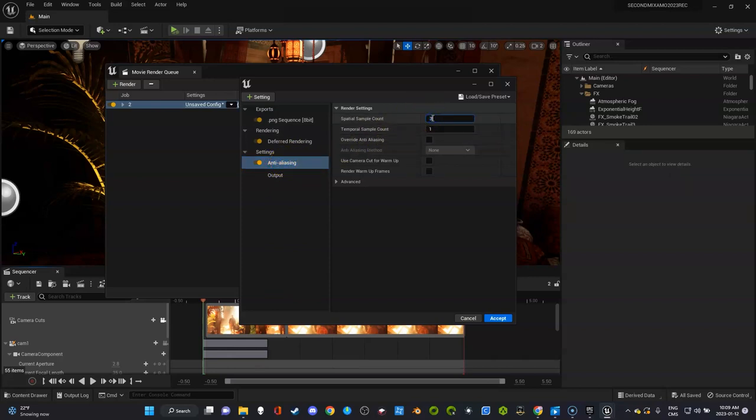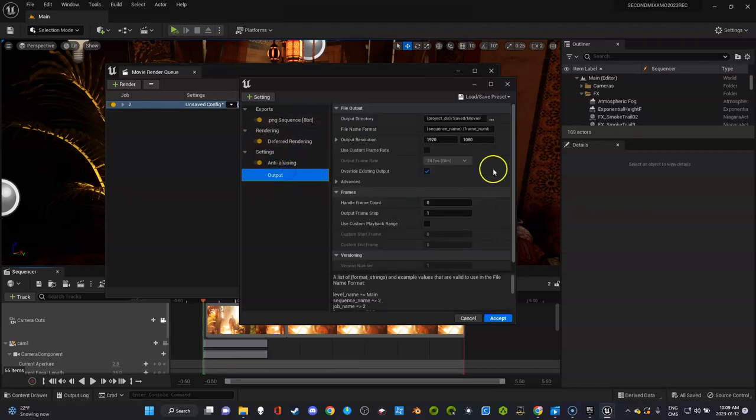So under anti-aliasing, which is really important to add, I usually put 3 and 5, and I believe the top one, if there's a lot of motion, you can increase it to 5. Just be aware that whatever number you put, it'll be slower. And also double check and click off override anti-aliasing.